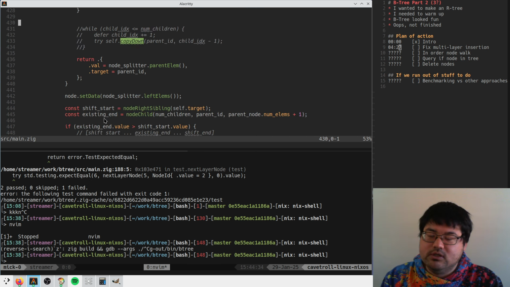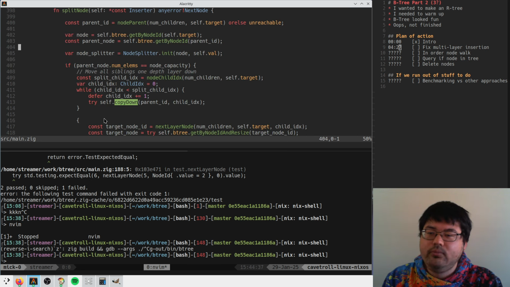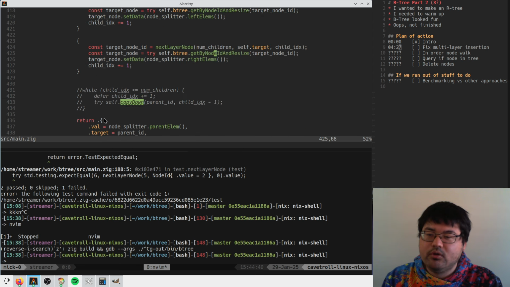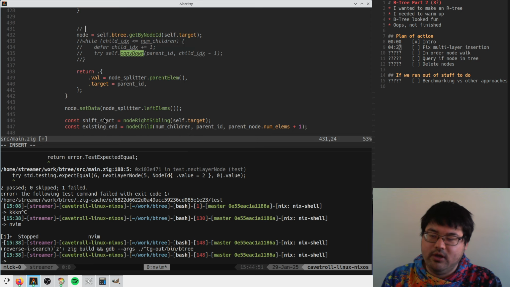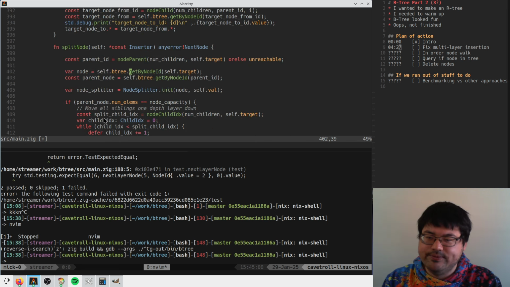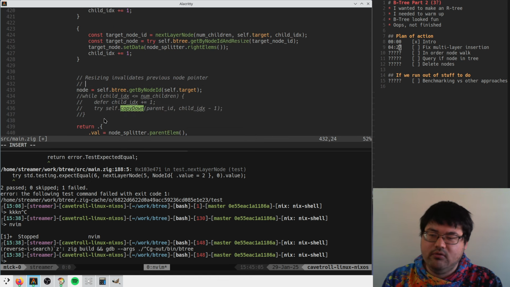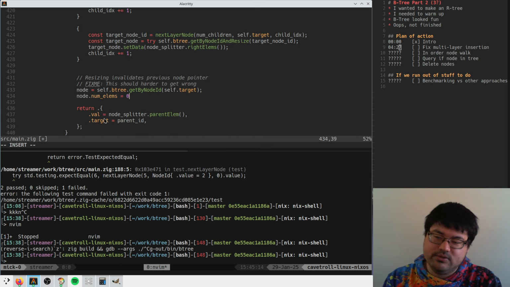That's what we said. So here we need to go like node equals self b tree get node by ID. And we just put a note here that says resizing invalidates previous node pointer. And I guess this is literally just an array grab, so it's fine. Fix me. This should be harder to get wrong. And we go like node num elms equals 0.